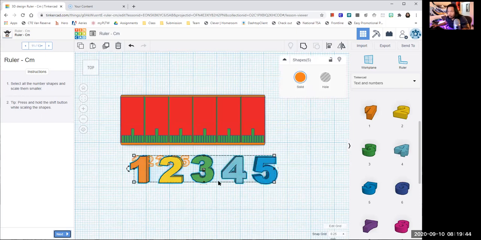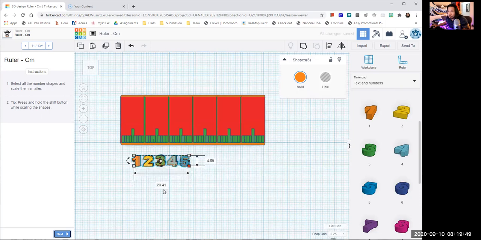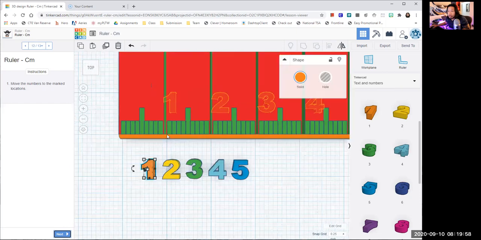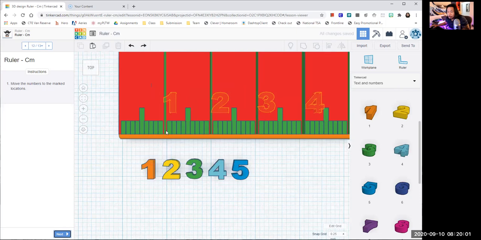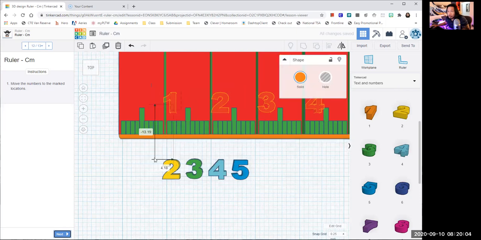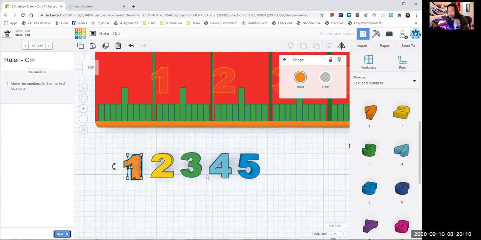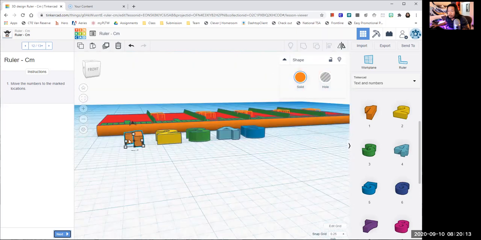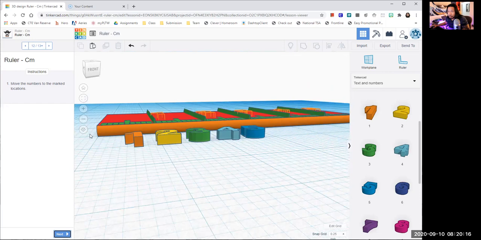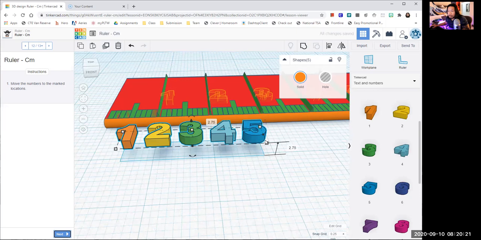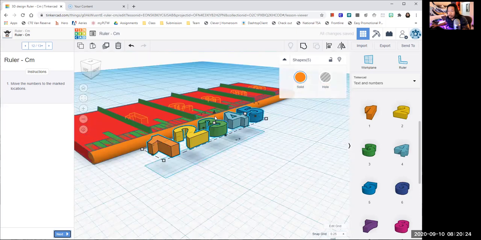So I'm going to press Shift, hold Shift, and scale down. Ooh, that's perfect. Okay, it just went right in. Click next. Move the numbers to the marked location. So 1 goes here. Oh, my bad. 1 goes here. Where did 1 go? Okay, so it looks like we need to move it up. So I'm going to rotate. I'm going to select 1 through 5 and first move it up.